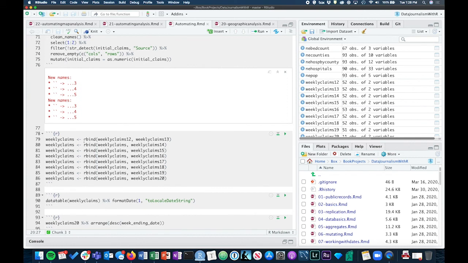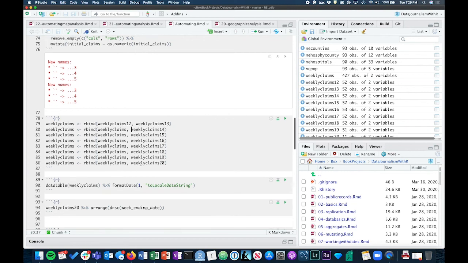Then I'm going to use rbind. Rbind is row bind, and it's going to just stack tables on top of each other. So what this says is create me a new data frame called weekly claims and make that the result of rbinding 2012 and 2013 together. So stack 2012 on top of 2013. And then I'm just going to overwrite weekly claims with last weekly claims, this one here, with that and the next year. That and the next year, that and the next year. And then if I run all of this, by the time I'm done, I have a weekly claims file that has 427 observations in it.